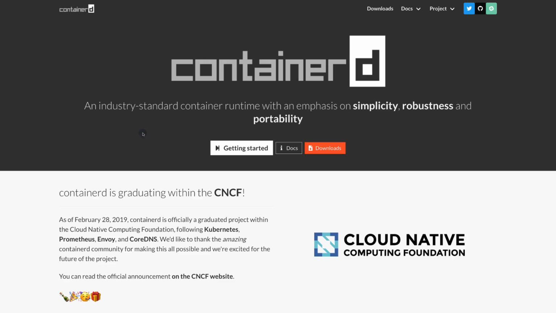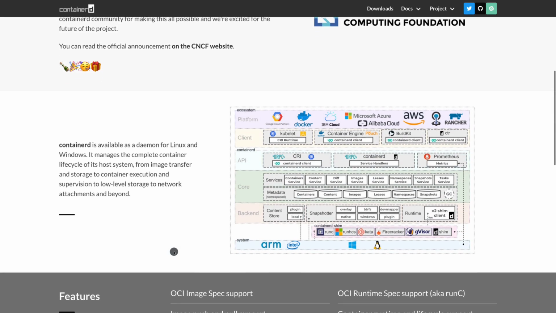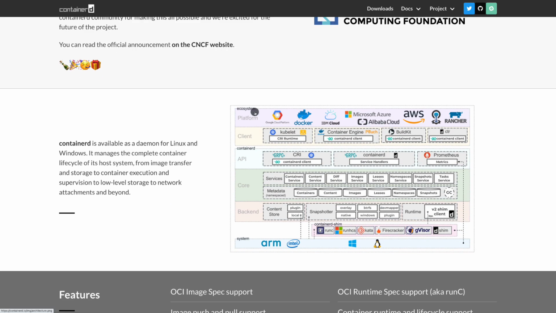Right here, I'm inside of the Containerd official page, and you can find the link for this website under the description of this video. You can see that they say it's an industry standard container runtime with an emphasis on simplicity, robustness, and portability. As of the 28th of February of 2019, Containerd became part of the Cloud Native Computing Foundation, following Kubernetes, Prometheus, and others. You can see that they explain the ecosystem in here.